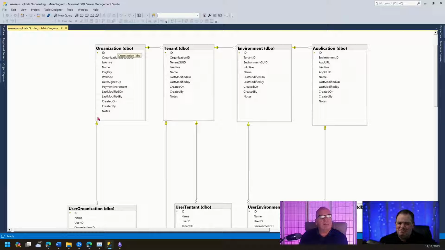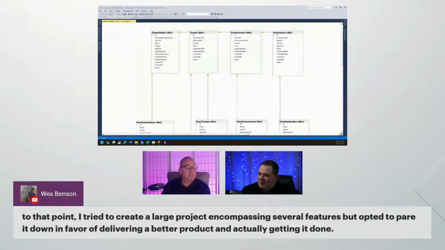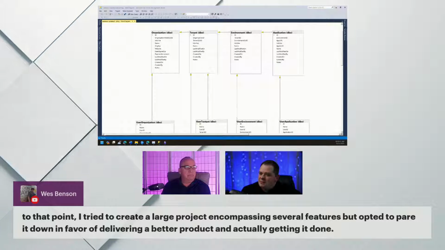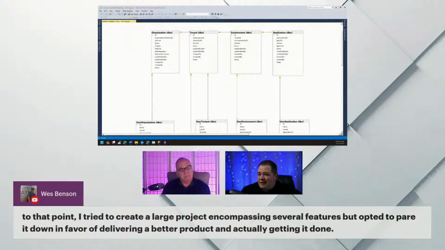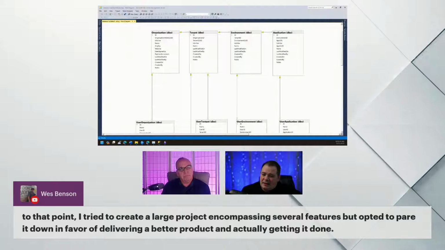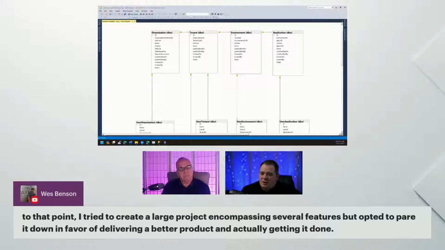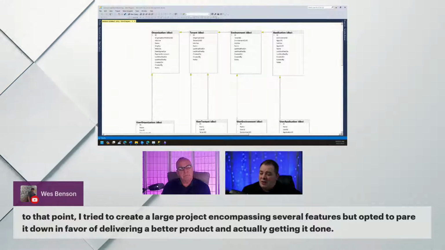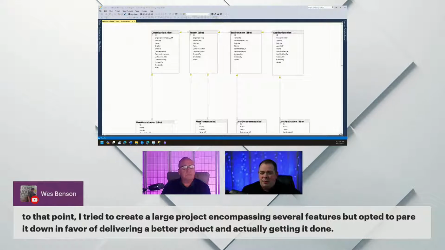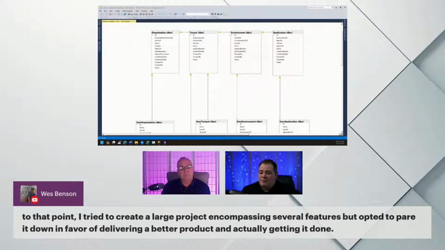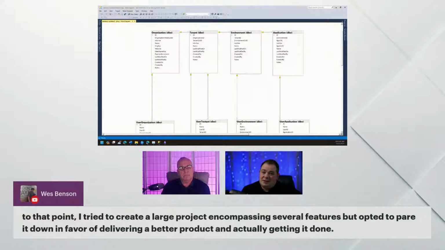Right. So Wes says, to that point, I tried to create a large project encompassing several features, but opted to pare it down in favor of delivering a better product and actually getting it done. Yeah, I completely agree with that. And I've seen that a lot of times where at the beginning, you're trying to gather all the information that's available, but you want to circle back with your stakeholders, whoever you're building the application for, and set expectations.